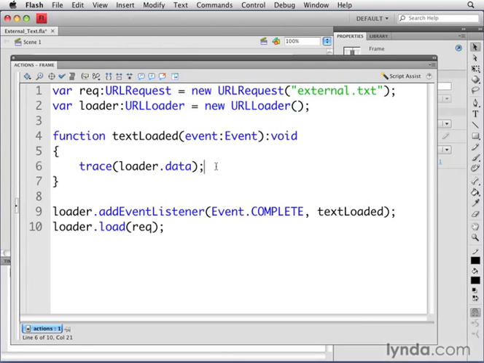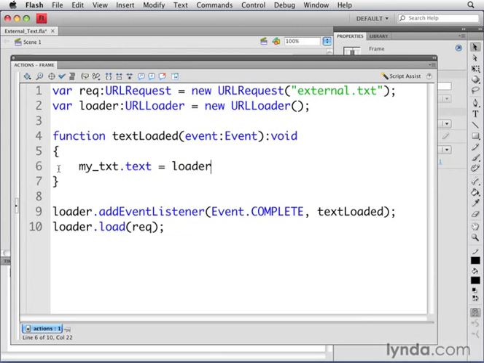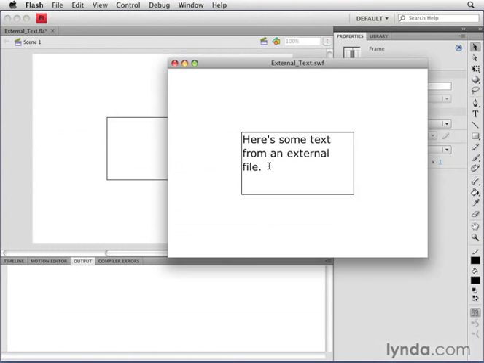So if we wanted to use that data, all we have to do is put the data in a text field. So if I delete this trace statement, and then I type my_txt.text, so we're using its text property, we set it equal to a string, and conveniently loader.data is a string, and that's going to display the external data in the text field on the stage. So test the movie, and there's the text from an external file.